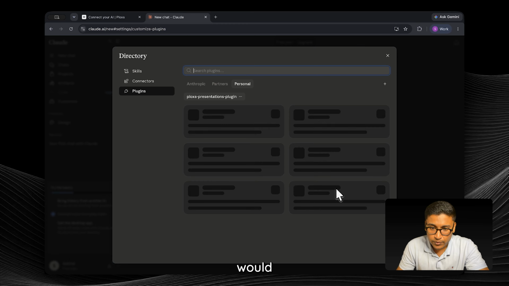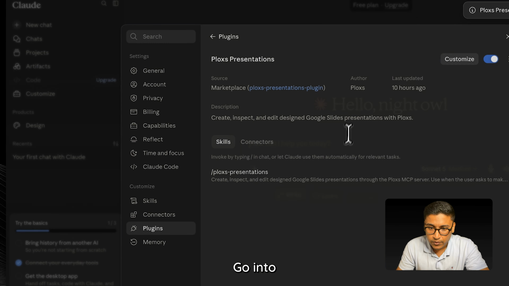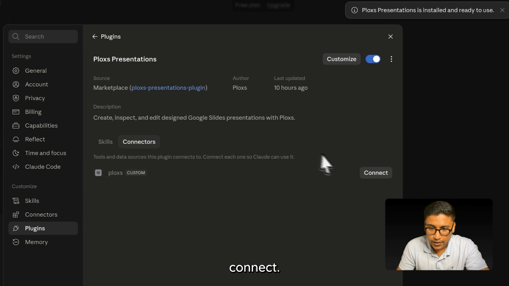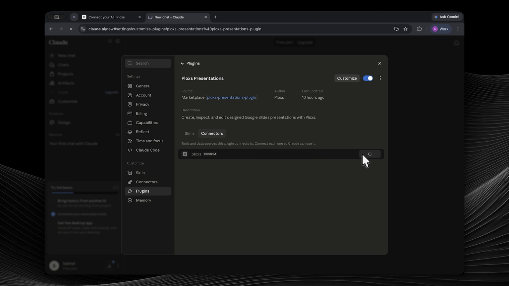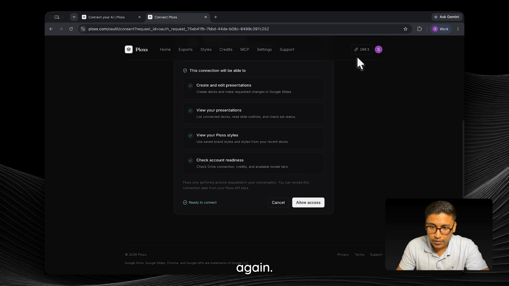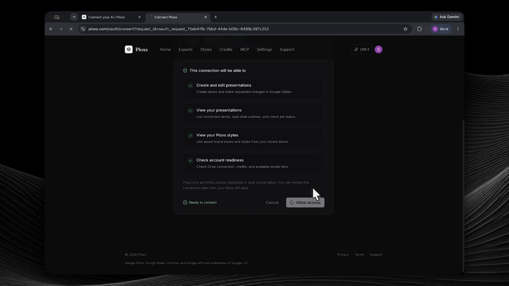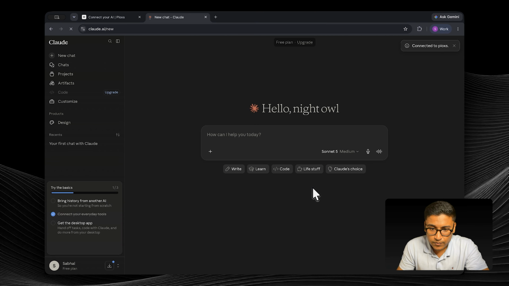Now Ploxs presentations would show up here as a plugin. Click on the plus icon, then the gear icon. Go into connectors and click connect. This will take you to Ploxs website again. Now you'll have 200 credits to start off with, so you'll have enough credits to play around and figure out how this works. Click on allow access. Great, now you're connected to Claude.